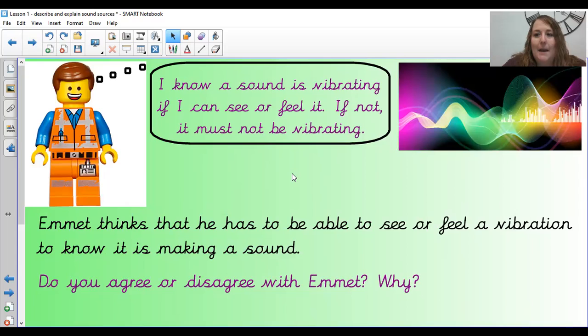Okay, so my Emmett misconception, my Emmett problem today. Emmett says, I know a sound is vibrating if I can see it or feel it. So he's used those two examples when he saw the grains of rice, or you would have seen the grains of rice in school, and if you felt it on your throat. If not, it must not be vibrating. Do you agree or disagree with Emmett? And have a think about why. Again, pause this video here if you want to have a think about those questions.